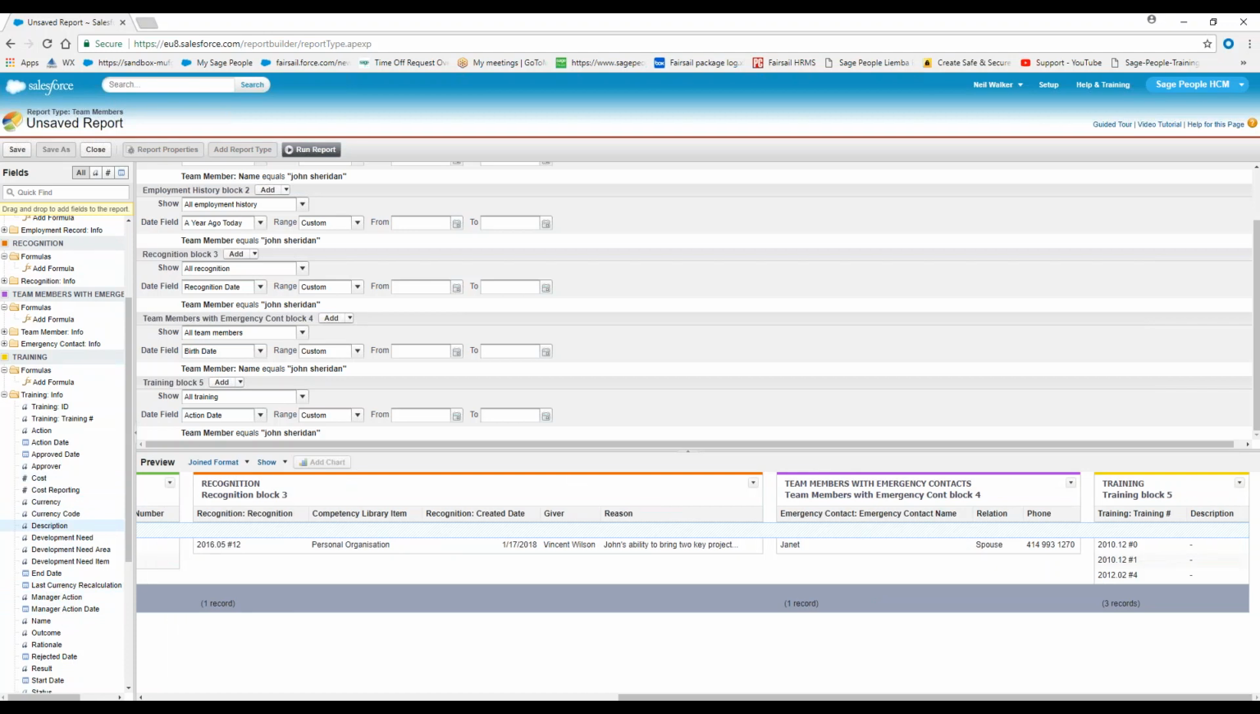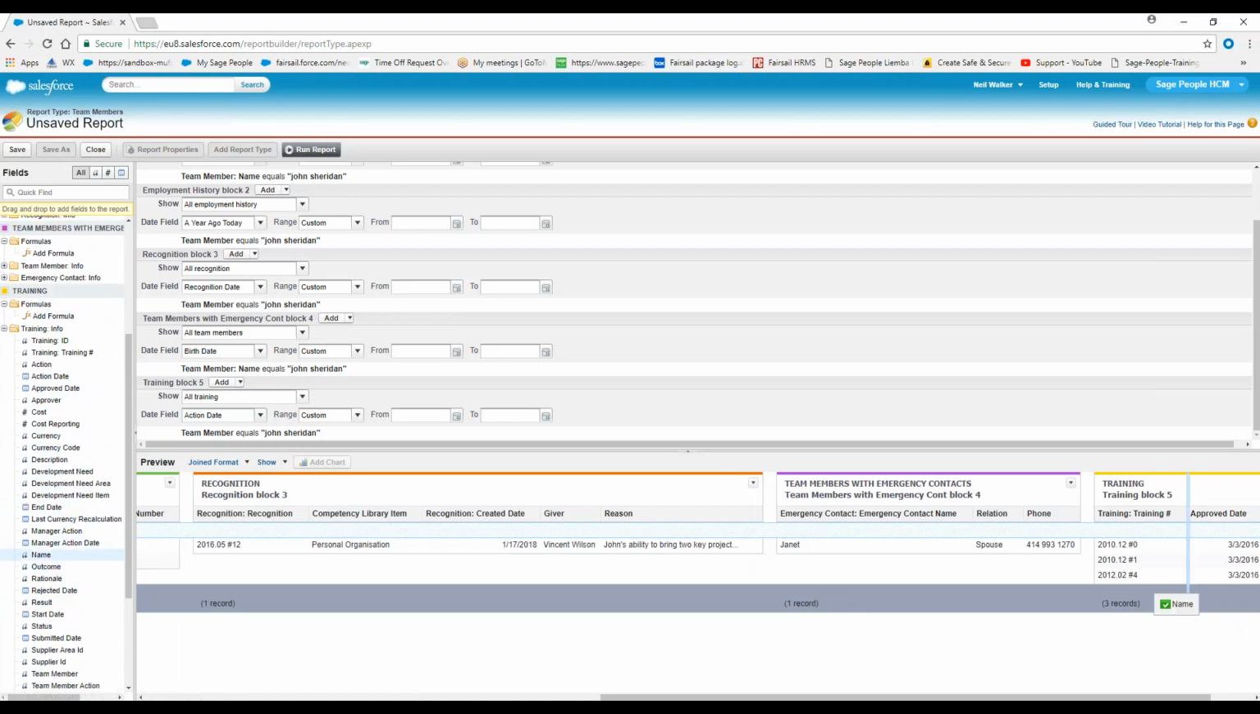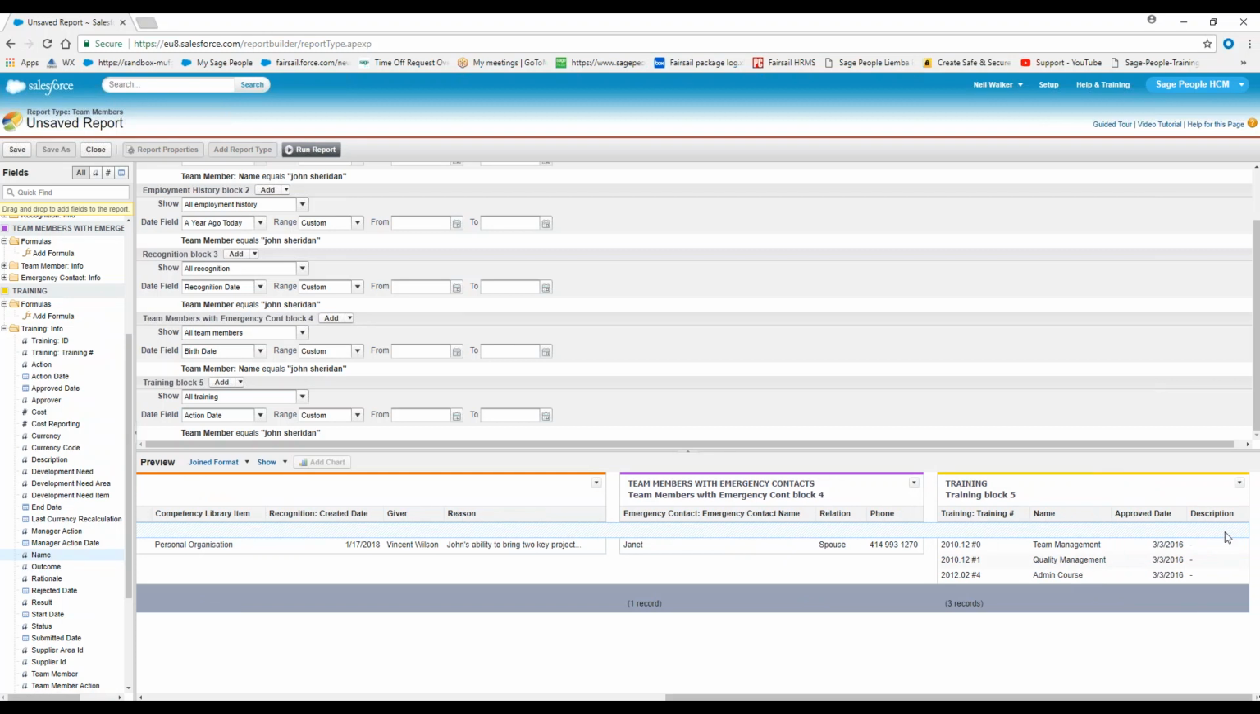So there's no description. We could do an approved date. What I really want to see is the training name. Let's just see if we've, there we go. So there's my training name, there's my approved date, and as it happens for this one, there is no description. If I just look at the top of this report, we can see the add report type is not there because I've hit that 5 object block.